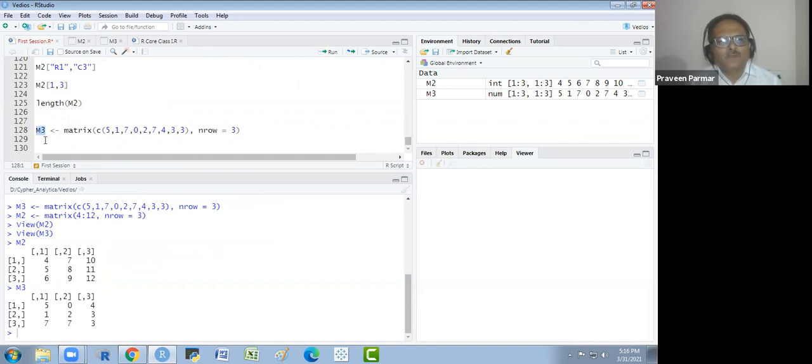Now we are going to add these two matrices. Addition and subtraction we could perform when the order of the matrix is same. Order means if one matrix is 3 by 3, the other should be 3 by 3. If one is 2 by 3, the other should be 2 by 3. So order must be same. So I am adding M2 plus M3.